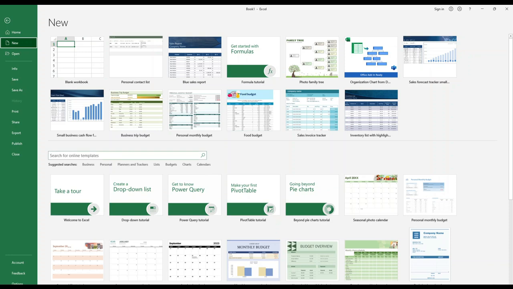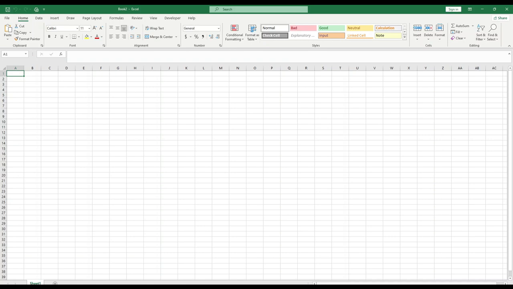Okay, and if you want more, you can just type here and get more suggested templates, or use the blank workbook by clicking over there, and you can get a new workbook. Now you see there is the new workbook. This way you can easily create and open a workbook on your computer.